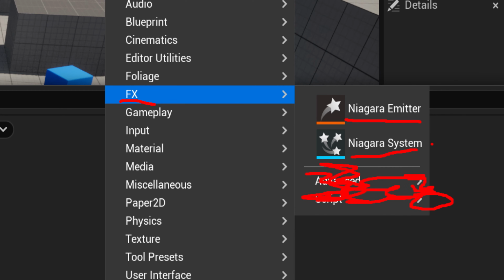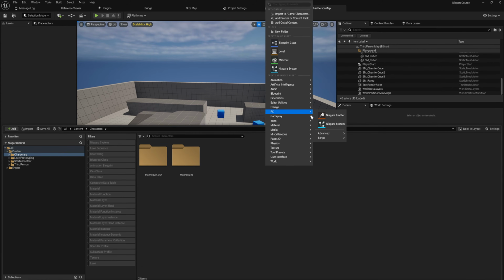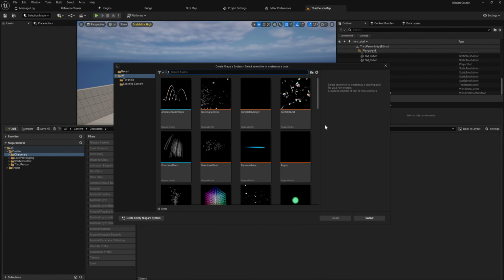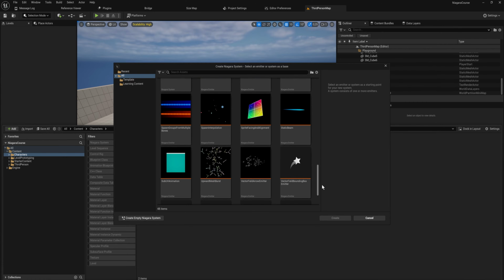And what is the difference between these two, right? When do I make a system and when do I make an emitter? Well, that's actually quite easy. Niagara systems are the thing that you physically place in the world, and Niagara emitters are parts of those systems. So if we make a Niagara system here, we can choose between a whole bunch of pre-existing emitters.